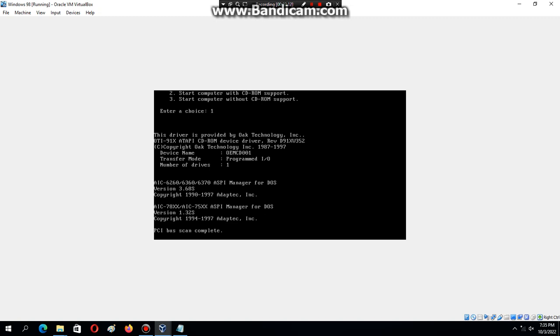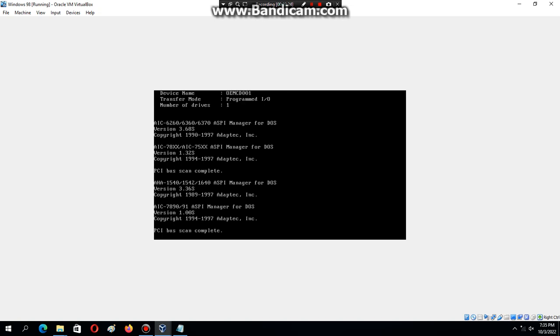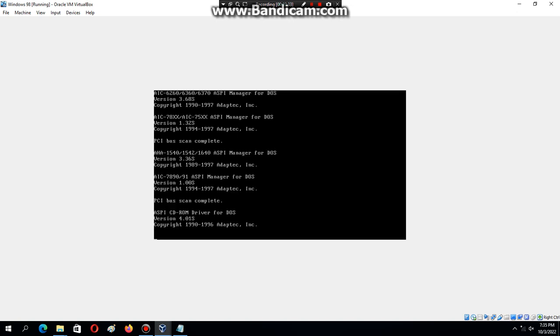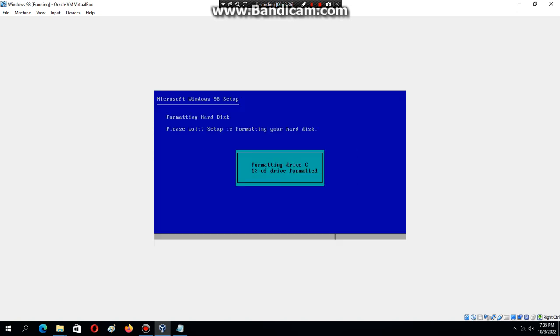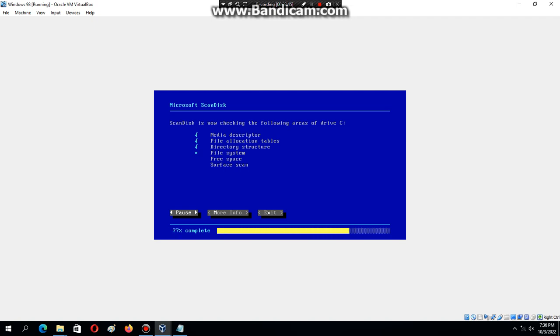So it's going to start the setup, it's going to format the drive, and then we should be in the second phase of setup by then. And now it's going to format the drive. So what I'm going to do is pause the video, so I'll be back. Once that's done, just hit enter, and then it's going to do a scan disk.